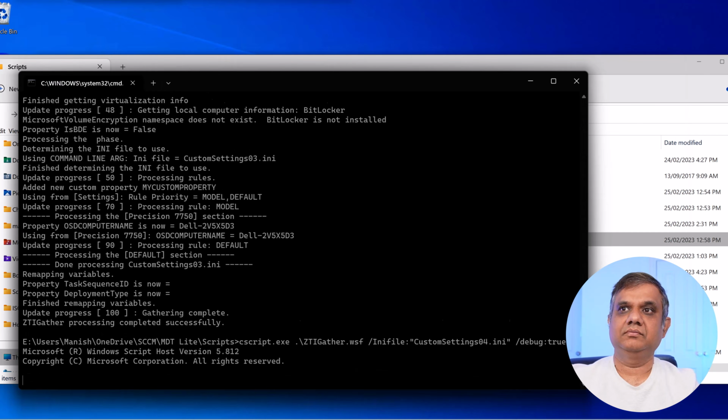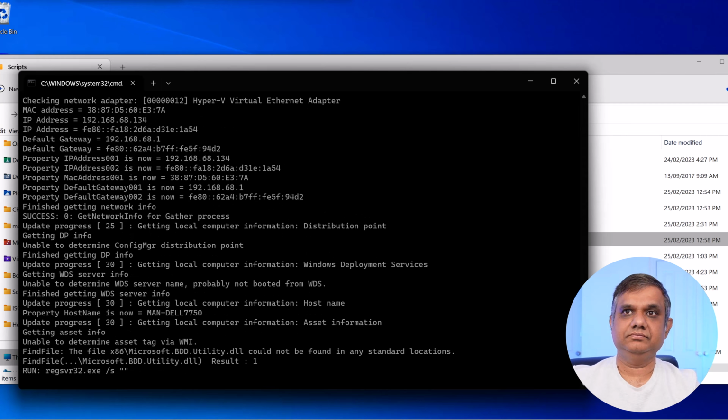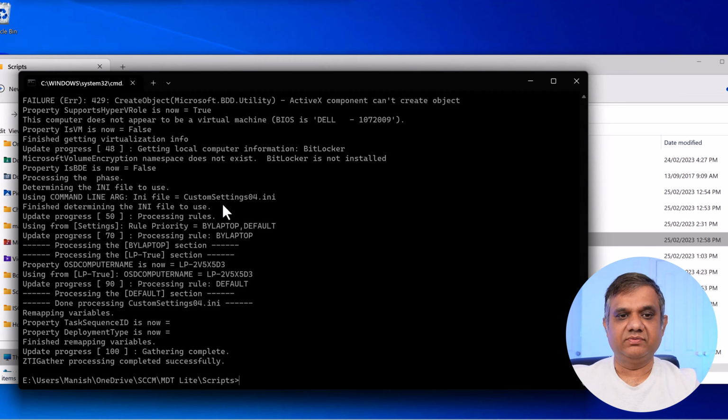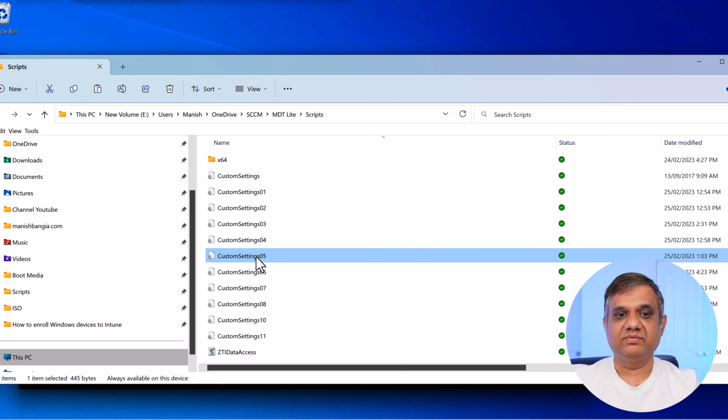Let's see. I can see custom settings 04.ini is completed, and what is the computer name? You can see it is also showing me which group created this value. LP dash true is equal to OSDComputerName is equal to LP dash serial number of the device. Yep, makes sense. I'm again deleting the variables.dat file, and now let me check what is there in custom settings 05.